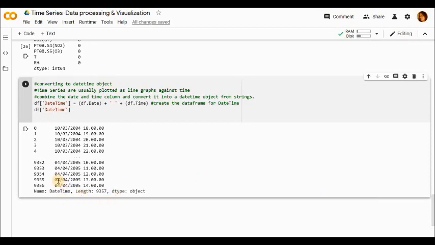Once you enter this particular code and run it, you will see that yes, now they have combined together. Datetime, length is 9357, data type is object, and you can see date and time, both of them have been combined. Have a look at the date and the timing format also, which is very good for us to see in our own data set. So this is how it helps us, the new one.